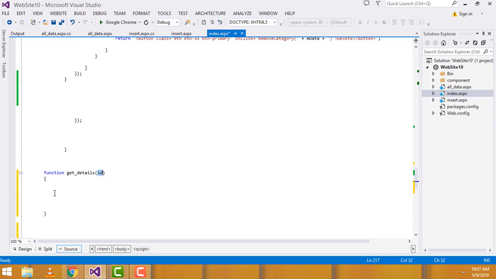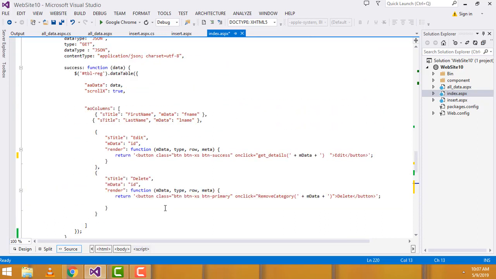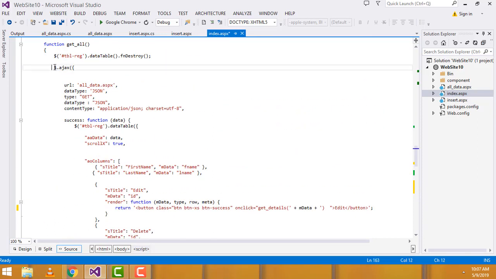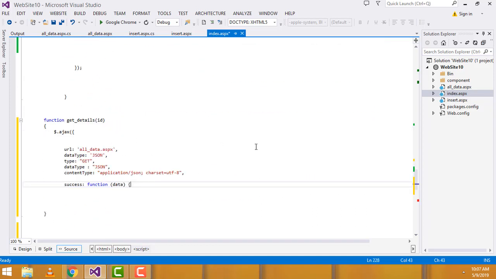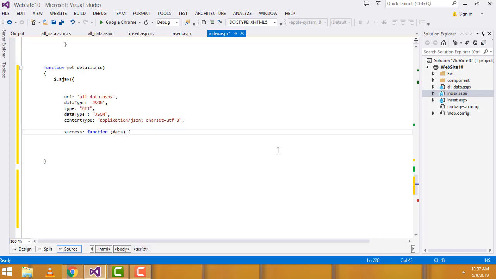So after that, I'm going to write the Ajax function. Here we simply copy this one. We no need to write it again and again. We have to just copy this one. You have to copy like this. Control C to copy, Control V to paste here. That's the thing we have to do.